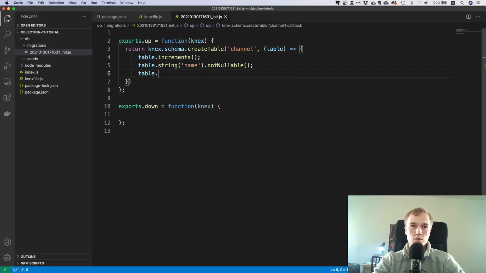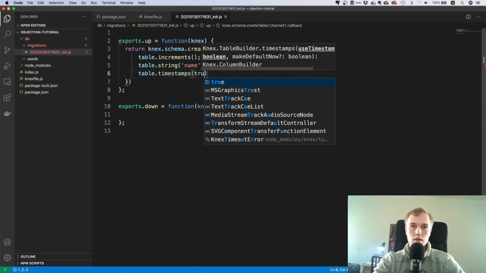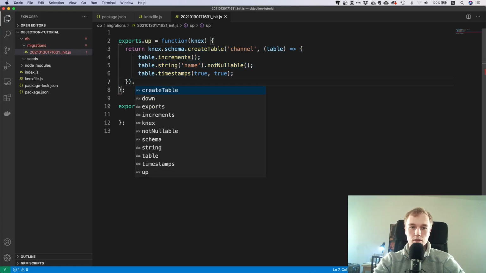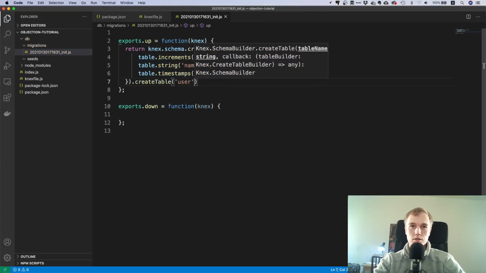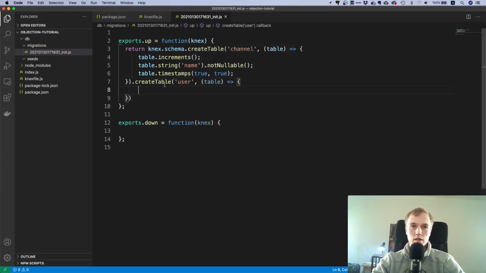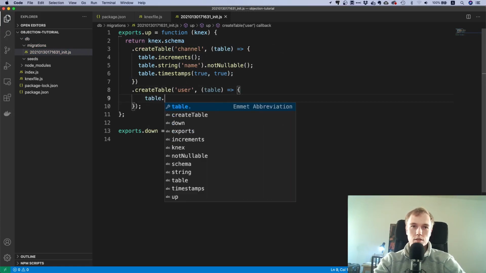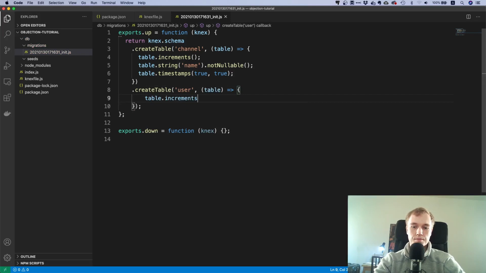Okay, and I'm going to add a name here, and I'm going to add timestamps. This is going to add created_at and updated_at. Basically what this does is create this channel table, and after we create this channel table, we create another table, which is the user table, and it goes like this. Inside of our user table, we do the same. We just say table.increments to get an ID as an integer with auto increment.